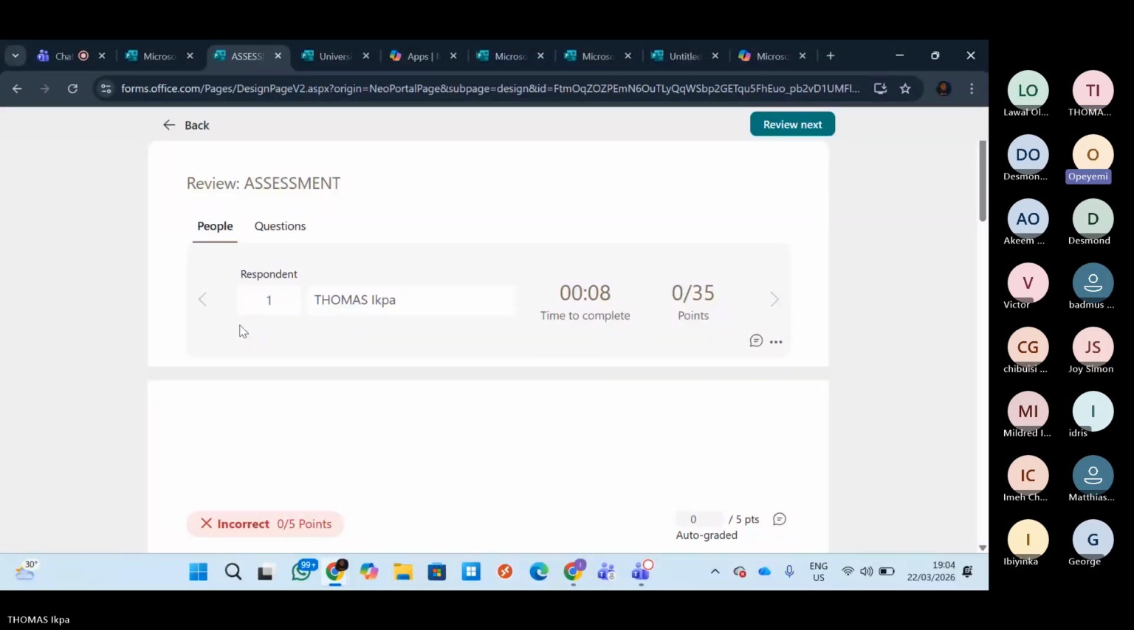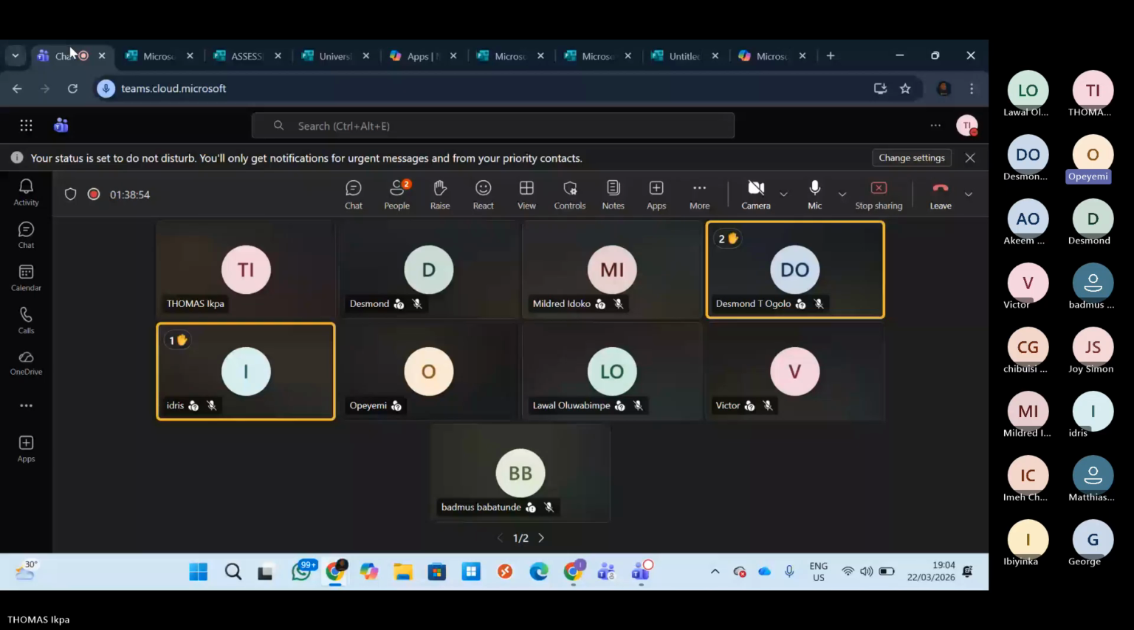I'm not seeing the screen. Or is it just me? You can see my screen. I'm no longer seeing your screen, or maybe it's my network. I don't know. Is it only me? No, I can only see your screen.